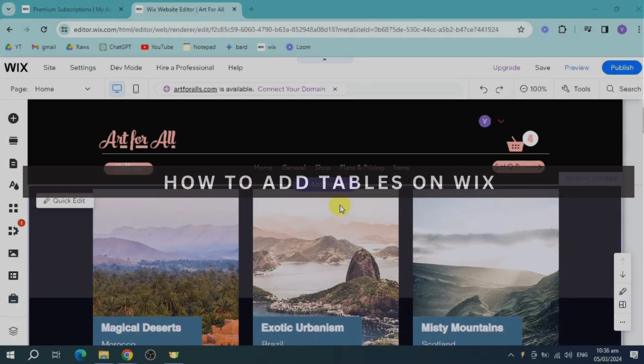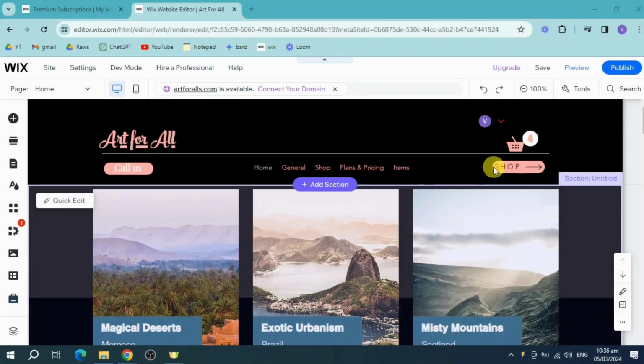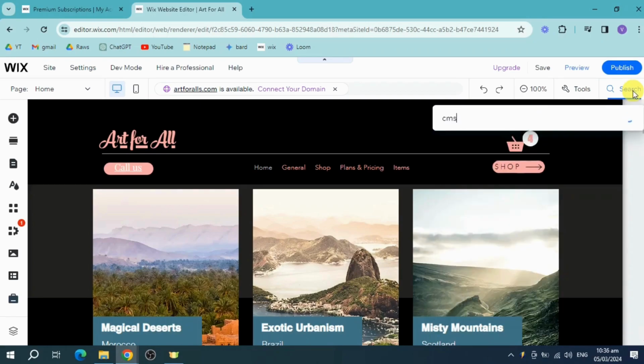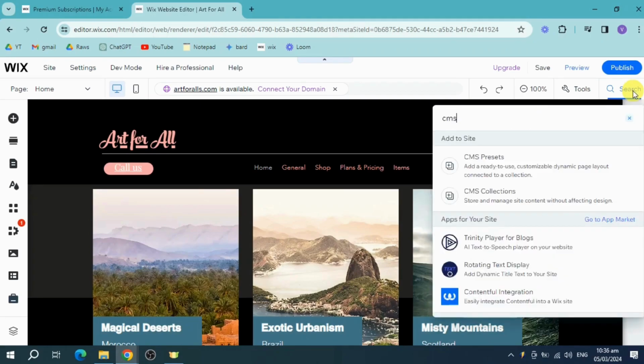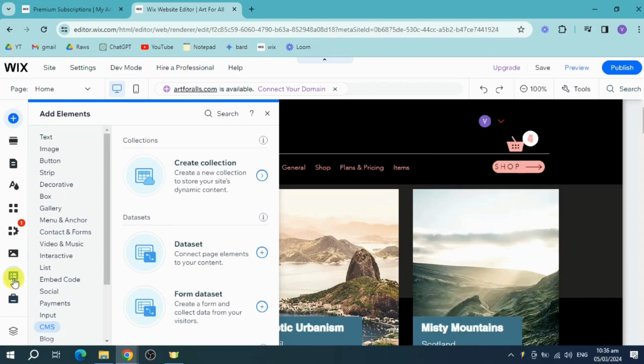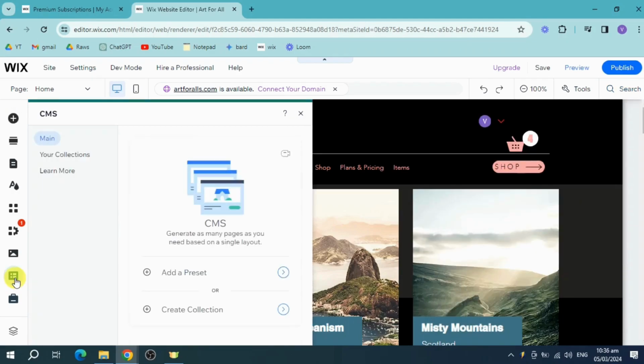Let's get started. So the first thing you need to do is click on search right here and search in here for CMS. Now from in there, you can click on this one and make sure that your CMS is enabled. In here, I have my CMS, which means that I can do this table right here and form a data set. You can also access it by clicking on this icon right here, and you can see in here that my CMS is actually enabled.